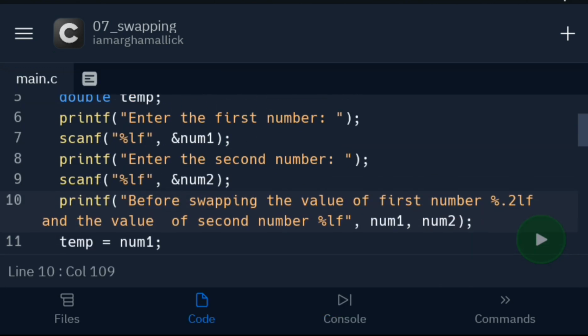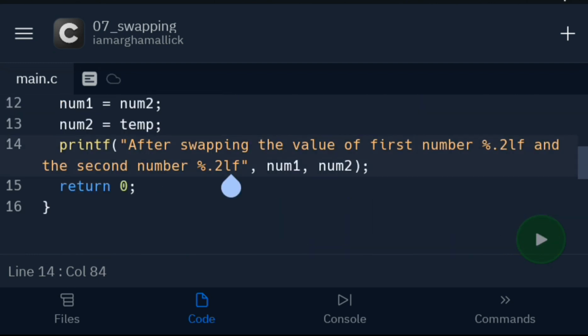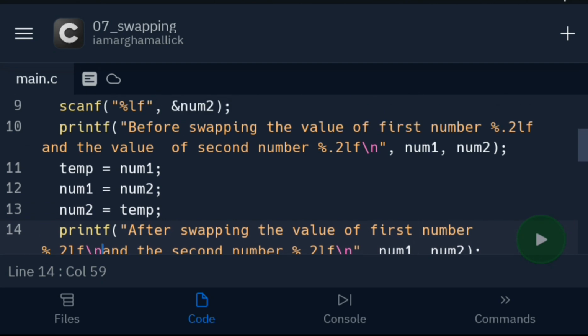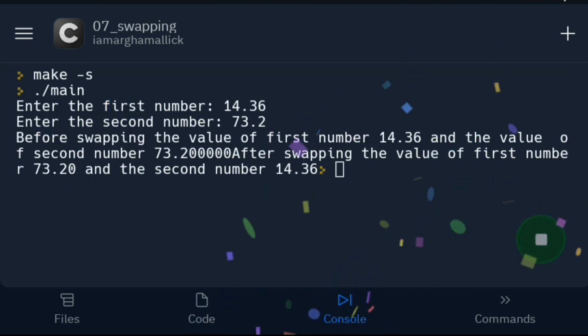So here, to make it look nicer, we have to write 0.2, and here as well we have to write a \n, and here also a \n, and again here we will write one \n, so that it will come in a new line. Here we have to write a \n. Now it should work properly.